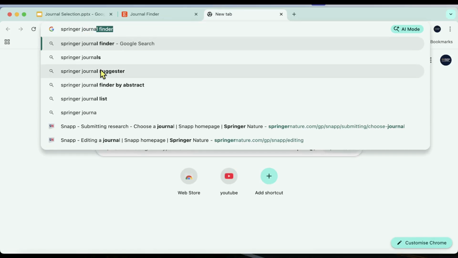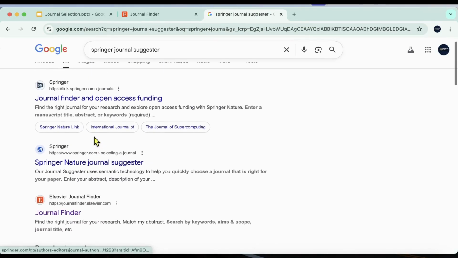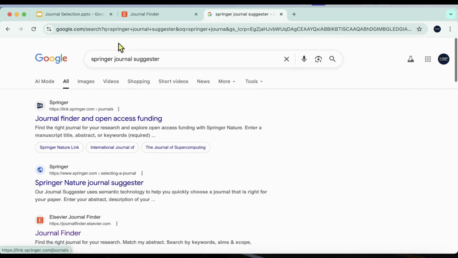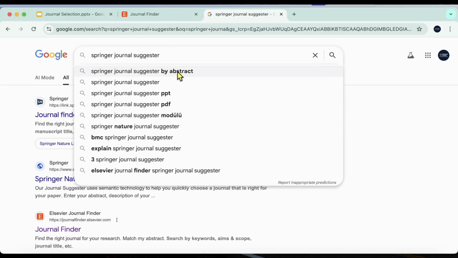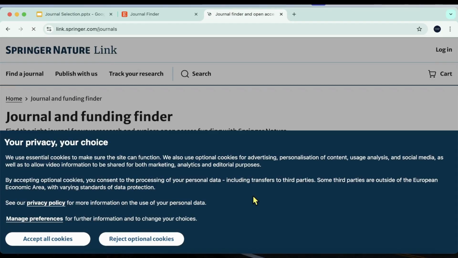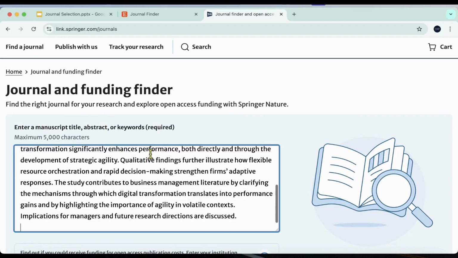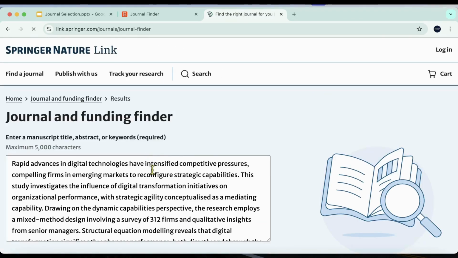Journal Suggester. Yes, and the first link, just a moment. Springer Journal Suggester. So we can just go on the Springer website like this. Let's have a look at this. And then we can just paste the abstract over here, and find the journals.